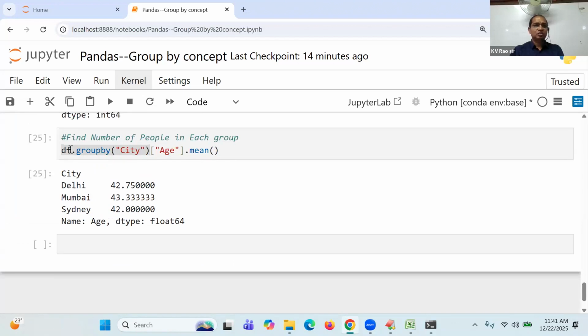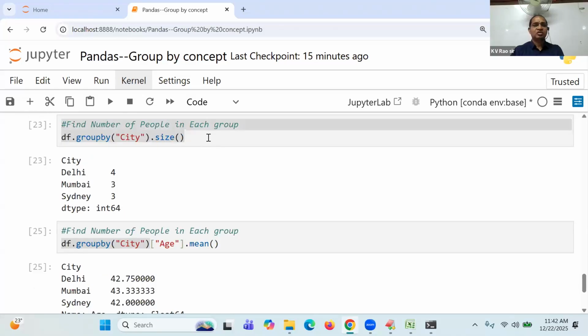Now, in the grouping, what will be the numeric column there? Age. On that age, what am I finding? Mean. So in Delhi, what is the average age? Mumbai age, Sydney age. Similarly, you can find the experience also. Who is containing the experienced people? What will be the experience of each group? So I'm going to apply it.